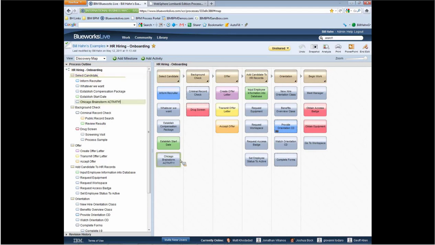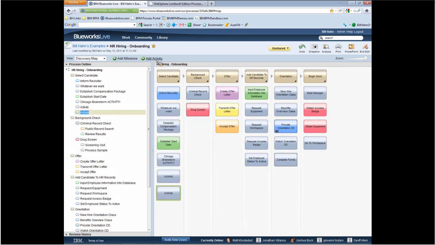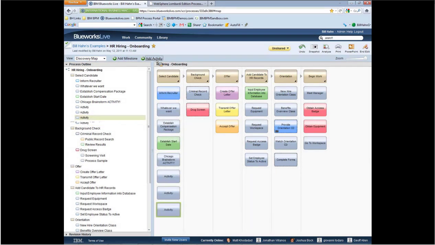Let's say that we had some bright ideas about this process and we added some new activities, and you can clearly see in the left column there that I've added a bunch of activities. And let's pretend for a moment that I put some very valuable information in those activities, right? So I spent some time making the choice of where they go and what they do.